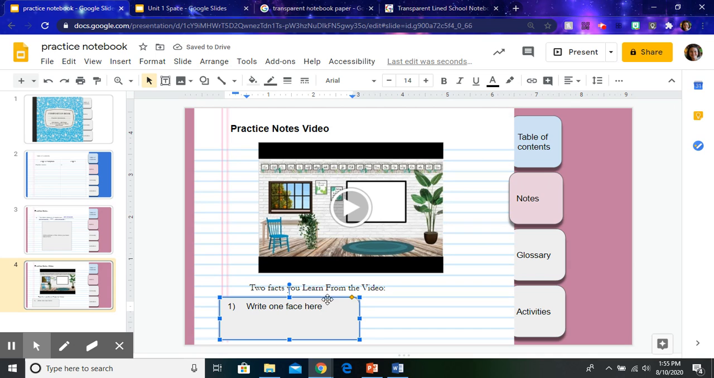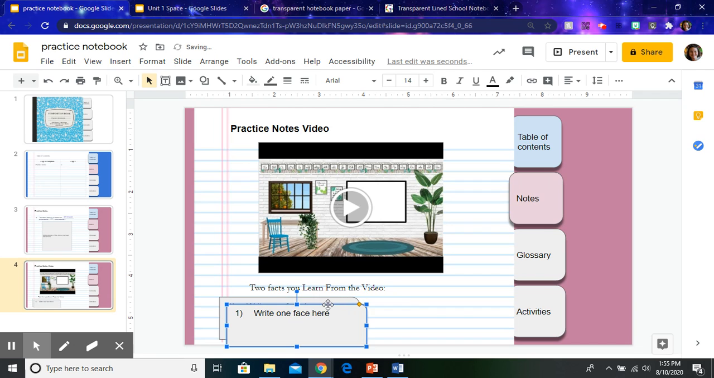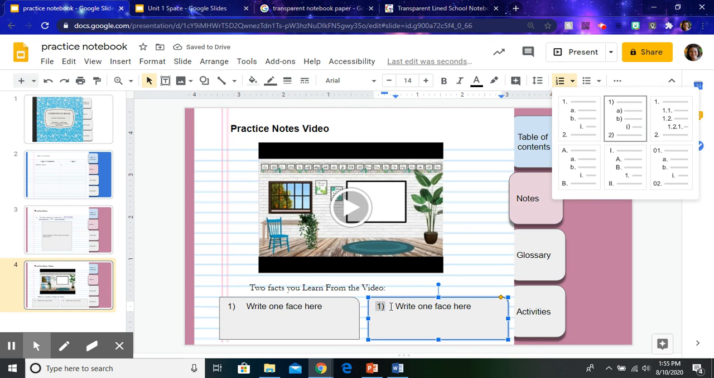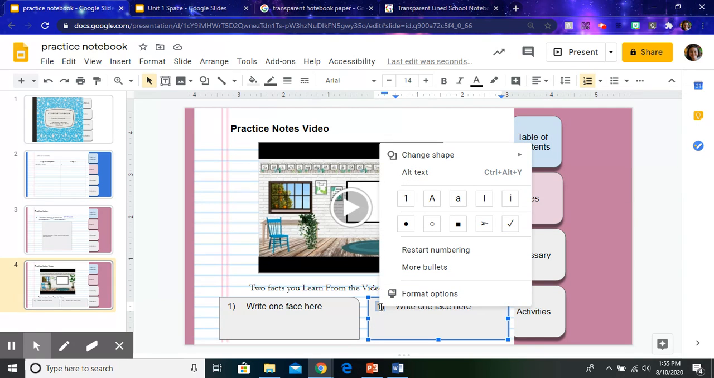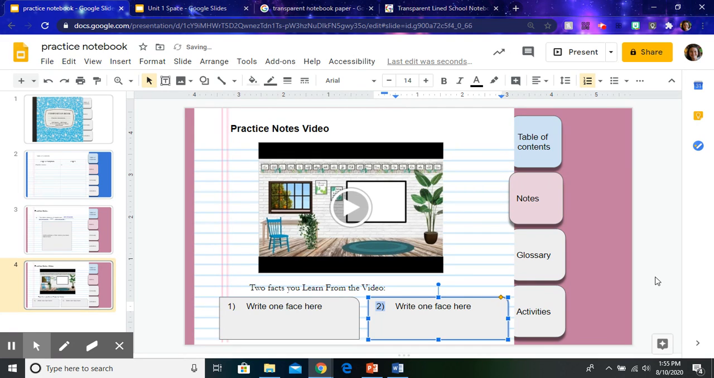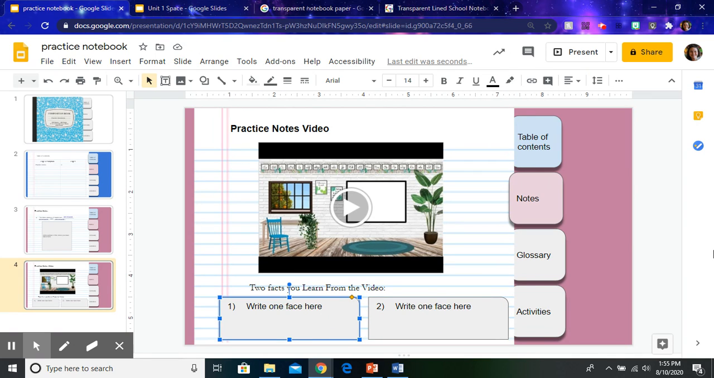Okay. And then I just copy this whole thing. Go and paste it. And you can put the other one there. And then write 1 fact here, and then you can change your number to 2. You can change your bulleting number system if you right click it, restart numbering, and change that to 2. Okay, so that is your basic how to do your notebooks. And you can make these whatever color you want. You can do anything you need to.